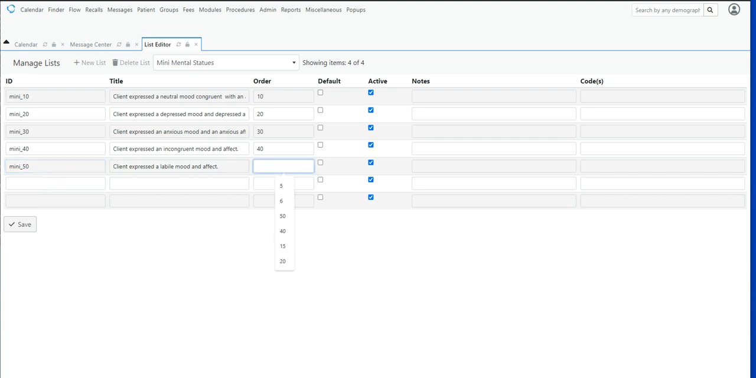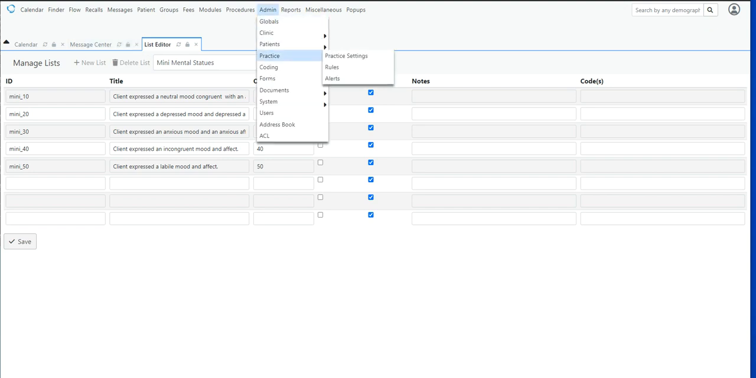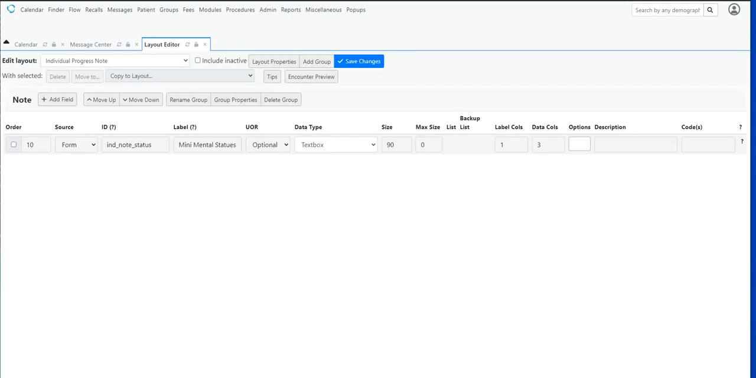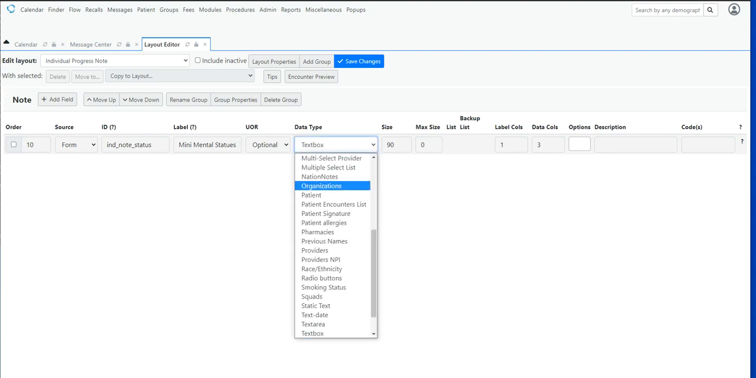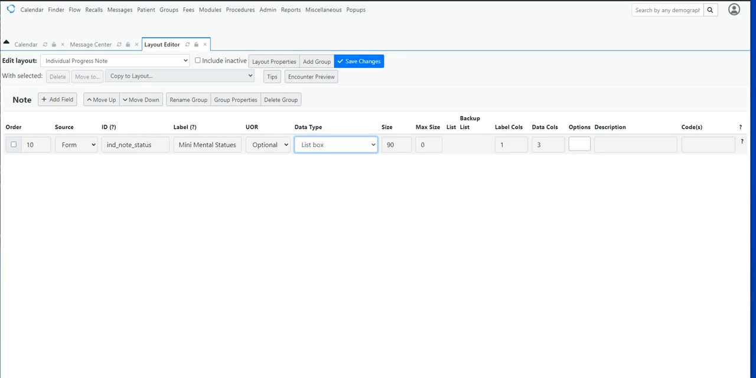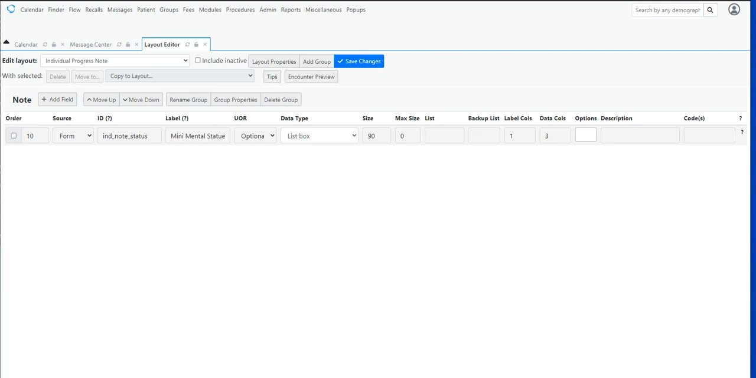Remember, I said you can make these whatever you want. The ID, that is. So save that, and they're all marked active. Okay, so now when I go back over to my admin forms layouts, and I'm working on the individual progress note for this one, I made a text box, but what I'm going to do now is change this to a list box. I need to go ahead and save it, and then that way I can change it. So save. Now it's a list box.